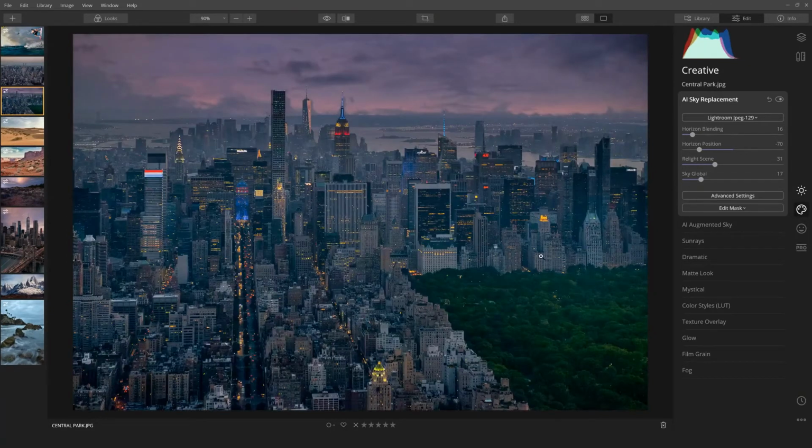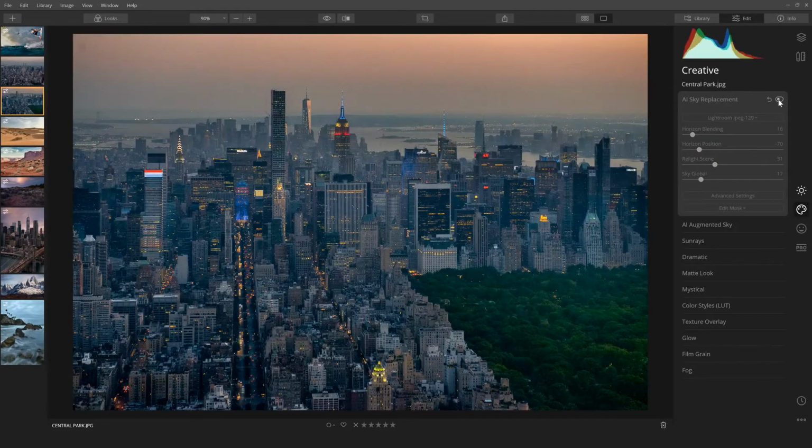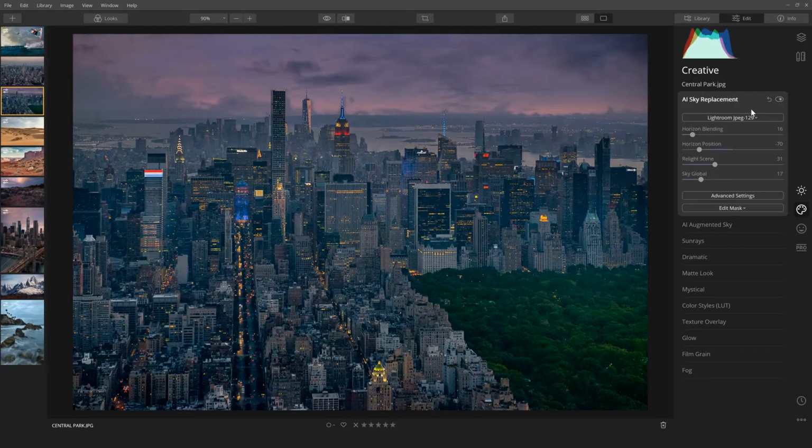Here's an image that I shot over Central Park looking back down towards Manhattan. And again, I really didn't have the best sky. Let me go ahead and turn this off so you can see what it looked like before. It was just kind of a hazy, typical New York sky. And I love the mood. I was up there at the perfect time of day. I could shoot with a really wide aperture and get all the city lights and street lights and everything turned on. I love this time of day. But as you can see, my sky really doesn't work well with this image. So let me show you what I did here.